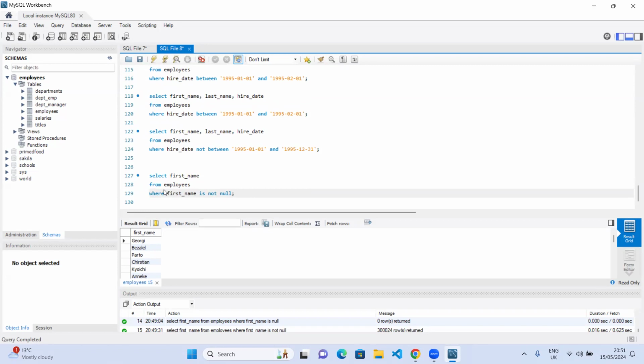But you know how they say, in philosophy, a thing cannot be and not be at the same time. So if it is not null, it cannot be null at the same time. I cannot use is not null and then have another line of code saying is null for the same row, for the same column. It doesn't work that way.